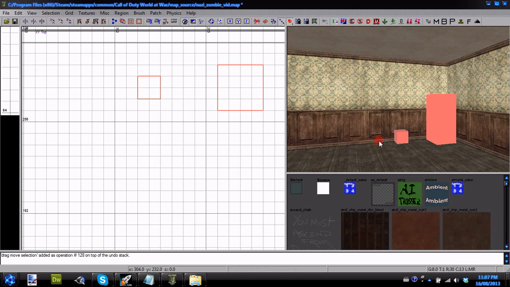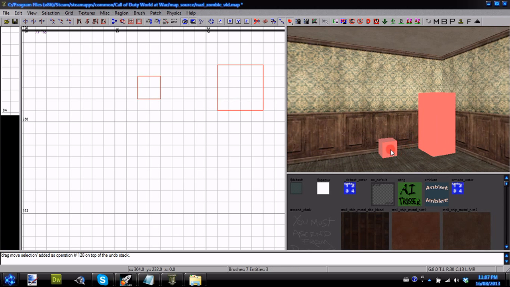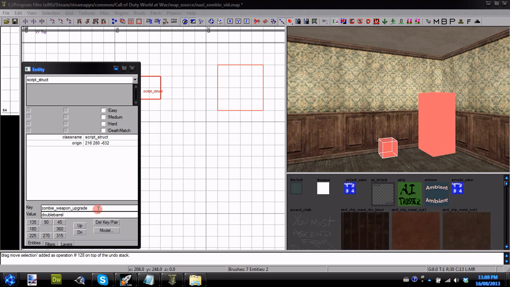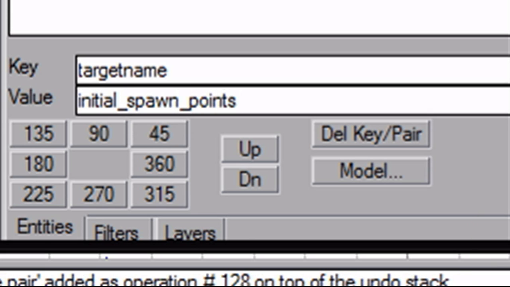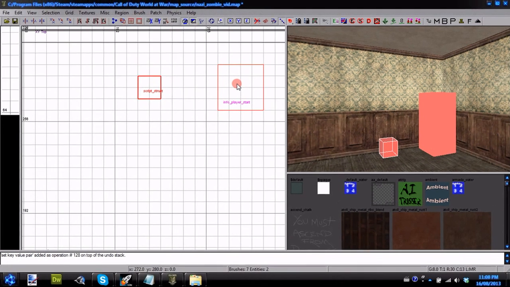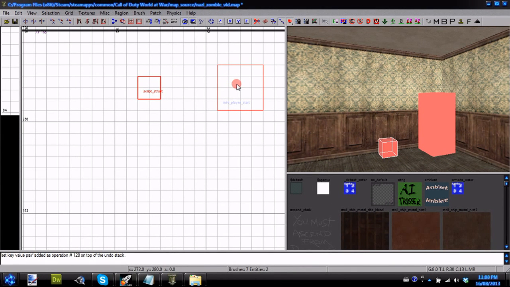So before I copy and paste them, because we're going to need 4, I'm going to enter in the keys and values. That way I don't have to do it for all 4. I can just do it for 1 and copy the script structs along with the keys and values. So what we're going to do is hit N to bring up the entity window. And in key, we're going to put target name. And in value, we are going to put initial spawn points. And we're going to hit enter. So what that basically says is it's telling the script struct, okay, you are a spawn point.